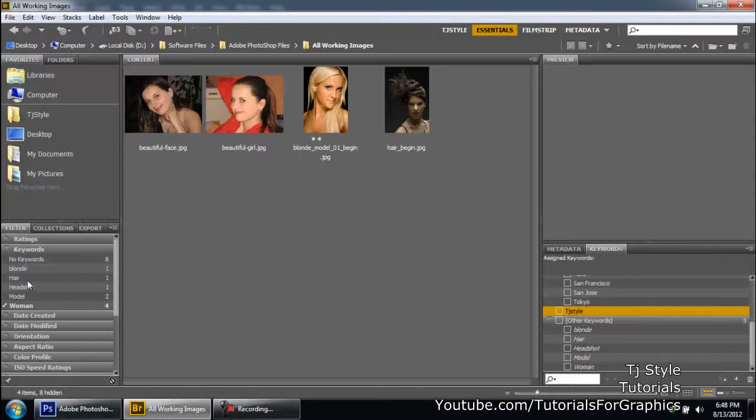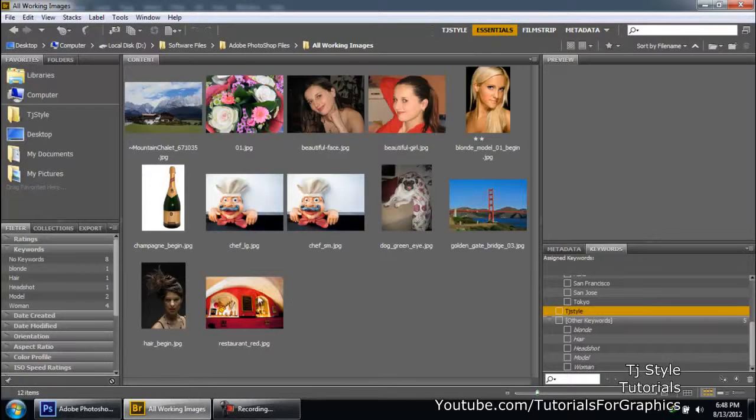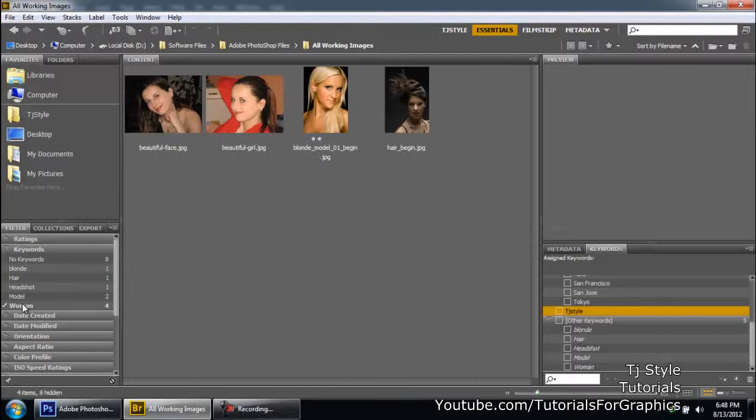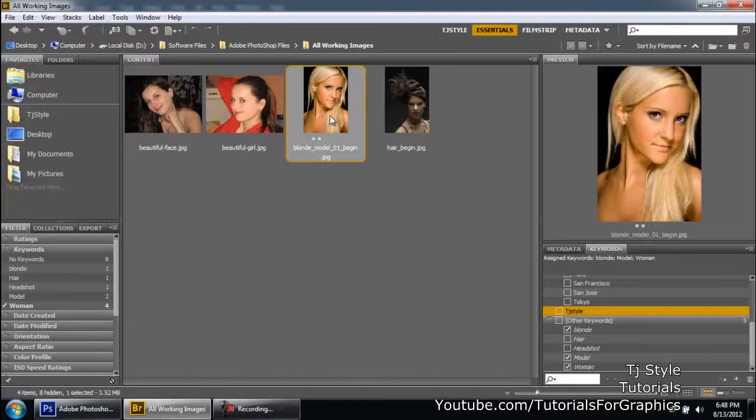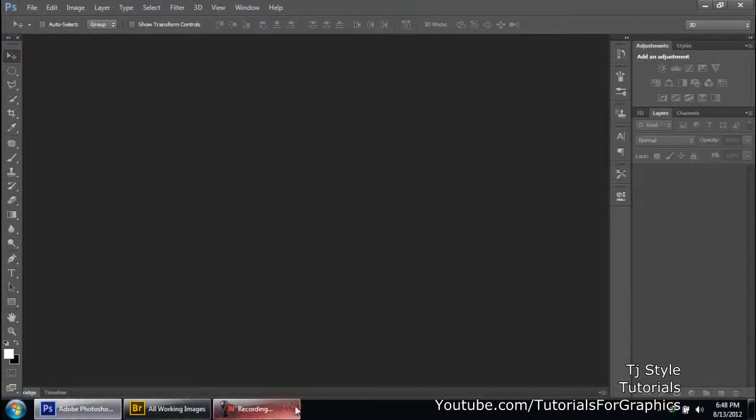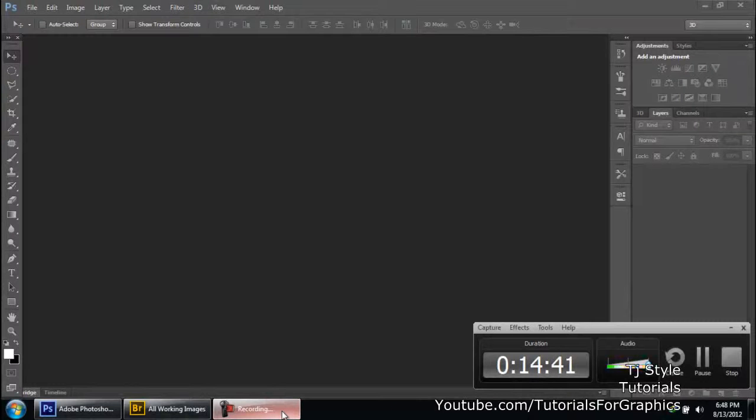So right now I had taken the option of women, and you can see, if I remove this check, all my other images will be coming back. If I click on this woman, I can see only this woman's photos. So I can do a double click now and open it into Adobe Photoshop. The same thing can be used with Premiere Pro or After Effects, or with your still images and video files.